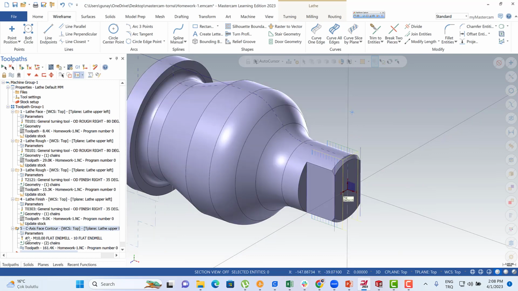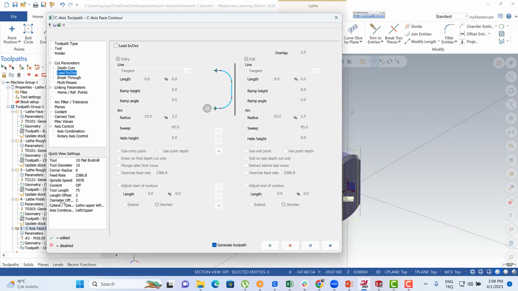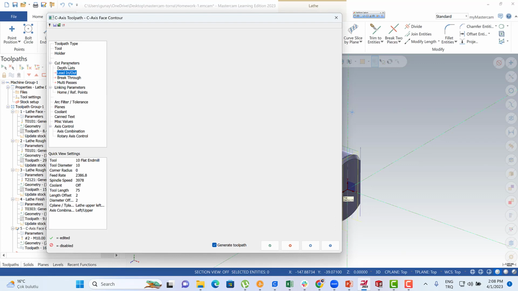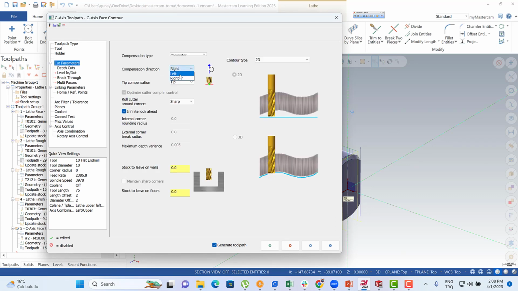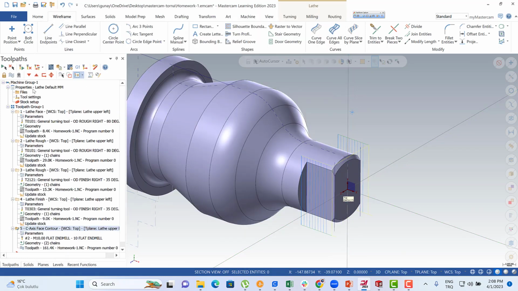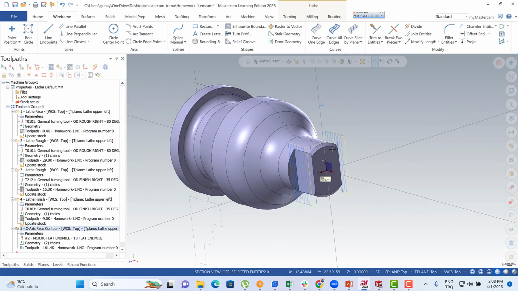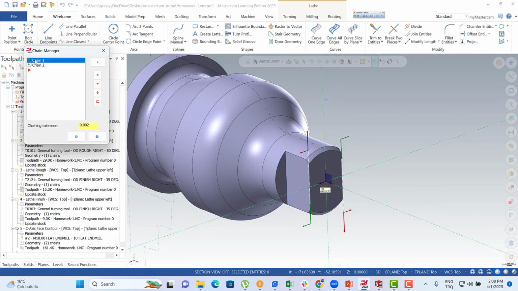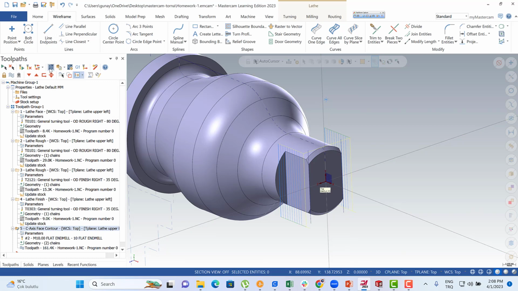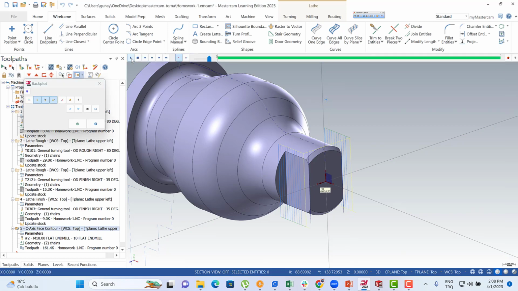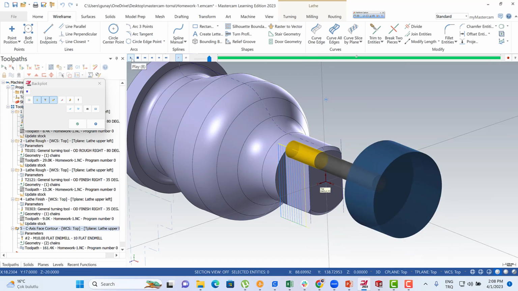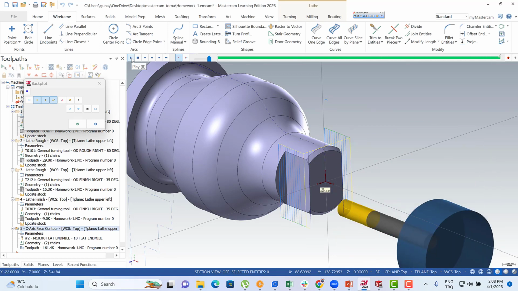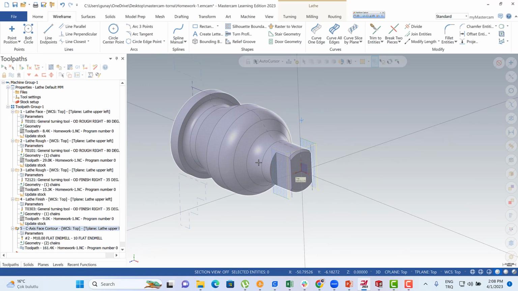Okay, my compensation is not okay right now. We can turn to the cut parameters, and then we can make them left side or right side. That depends on your geometry. When you click on the geometry, okay, we're going to be on the left side for this line and this line, and then that's it. When we consider our simulation, you're going to see C-axis operations.